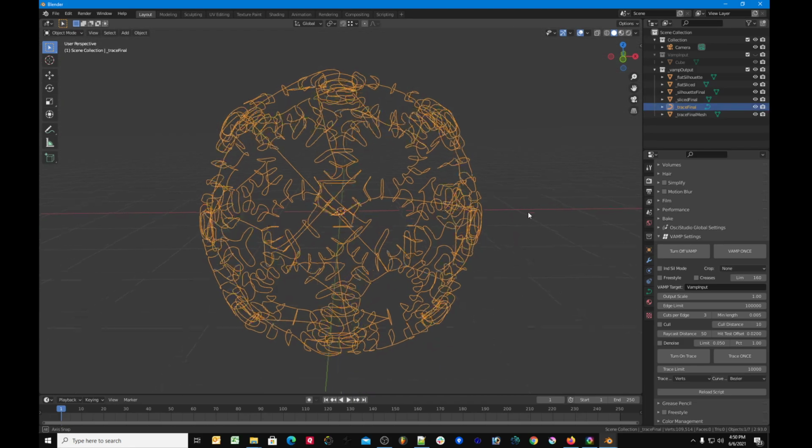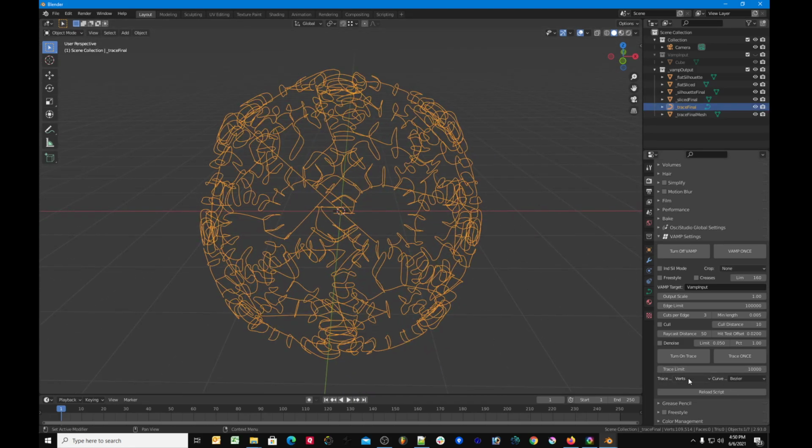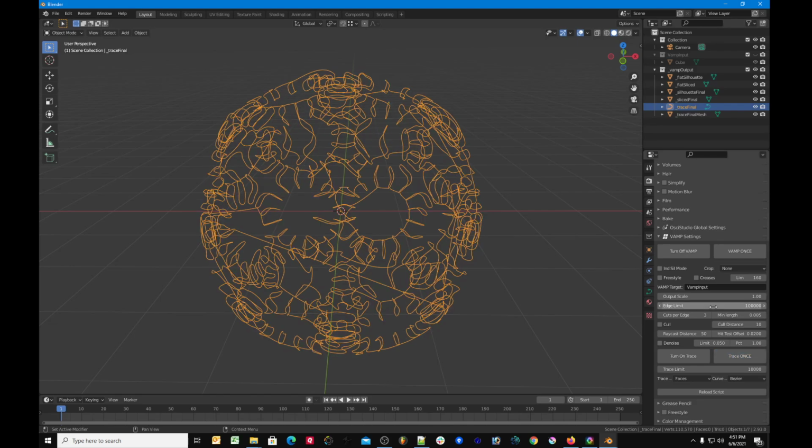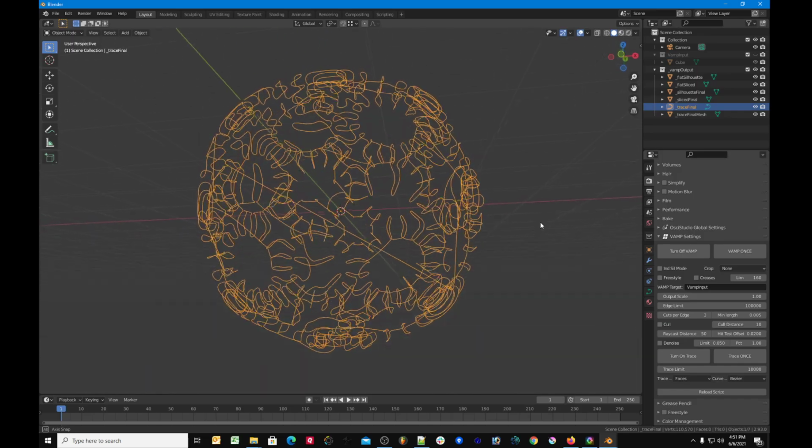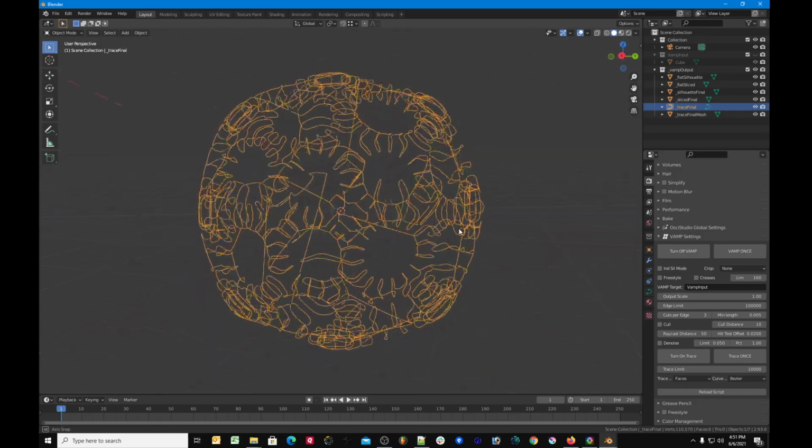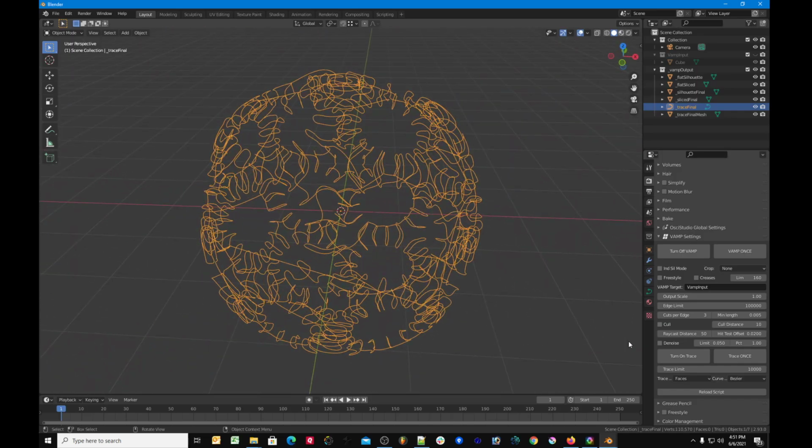Trace has a couple different modes. This particular one I ran based on the verts. You can also run it based on the faces. So once again, we'll do it based on the faces in the original object. You see that's got a slightly different look to it. It's pretty similar because the structure is the same. Also do it on the edges.